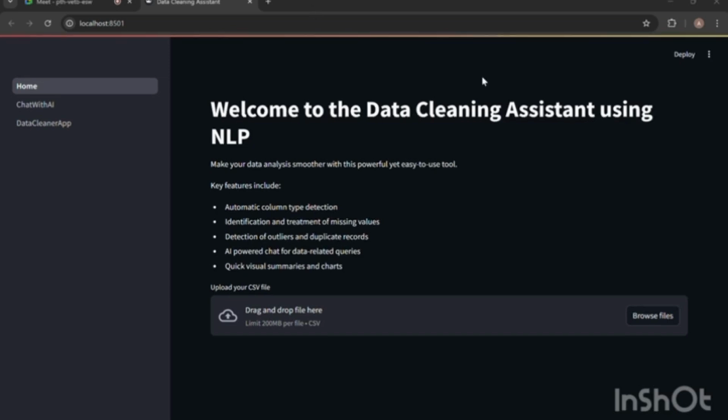Let's face it, real-world datasets are messy. They're full of missing values, outliers, inconsistent types, and duplicate entries. For beginners and even pros, cleaning this manually is repetitive and error-prone. We wanted to build something that not only analyzes your dataset but also explains what's wrong in plain English. So we built an intelligent assistant. It suggests cleaning options and even answers your questions about the data using advanced language models.